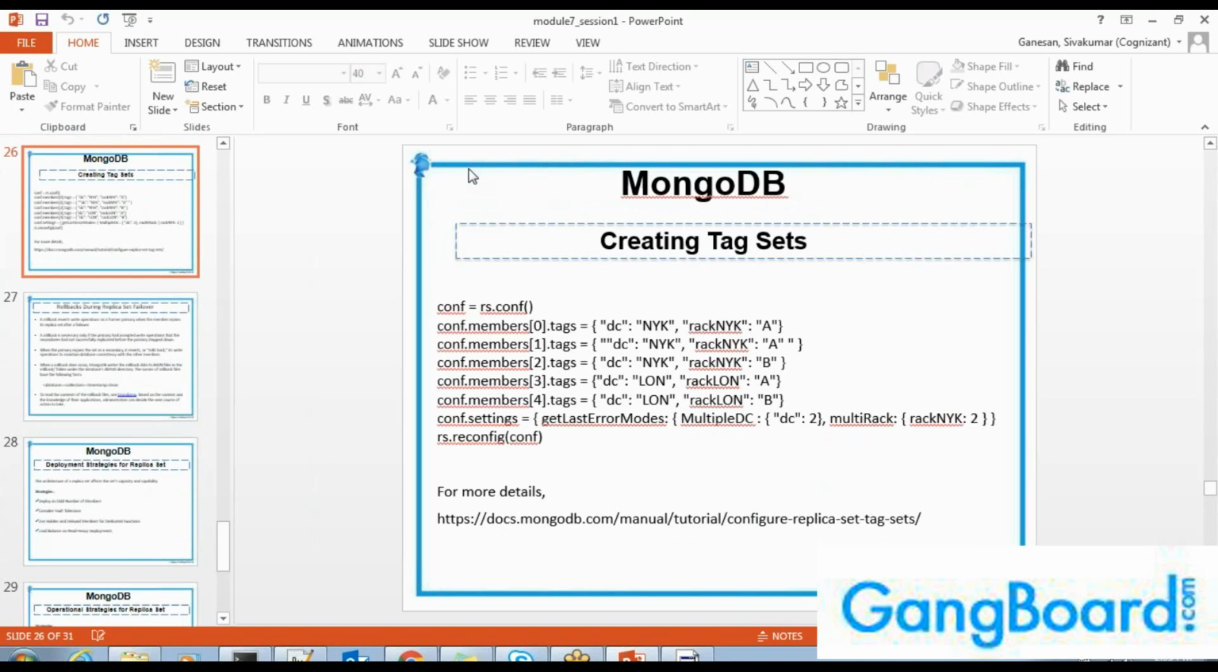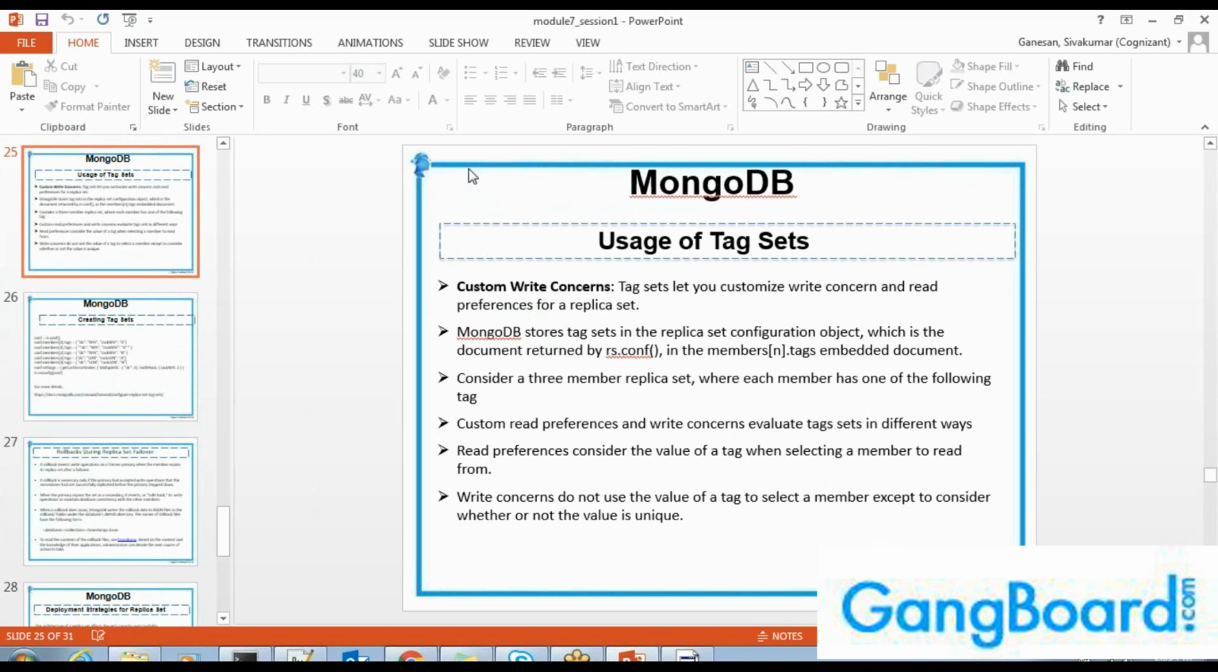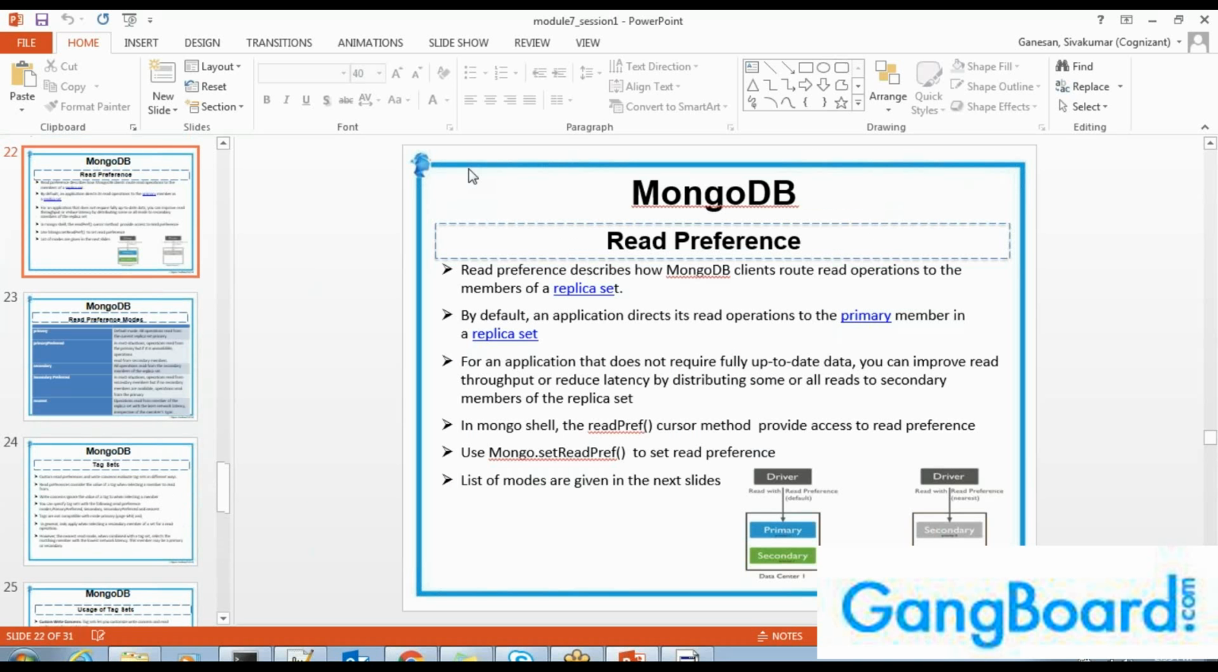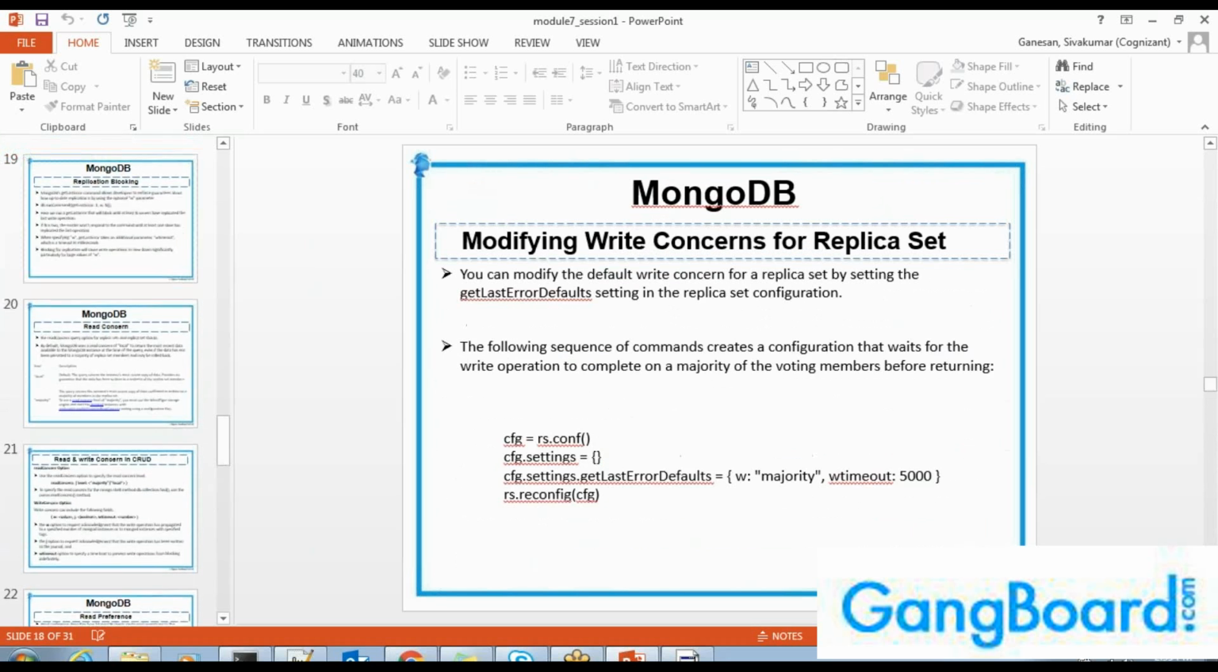I'll send you the PPT. Just go through all these theoretical concepts, and if you have any doubts, ask me tomorrow, because these are all very important concepts. When you go for a MongoDB interview, nobody will ask you basic administration. They will ask you questions mostly on replication and sharding. So for that you have to be clear on all the replication concepts.